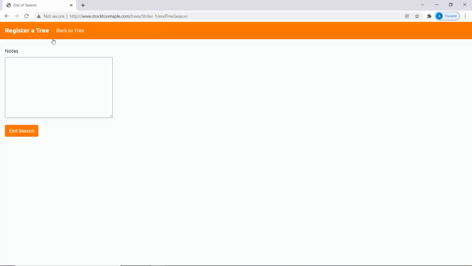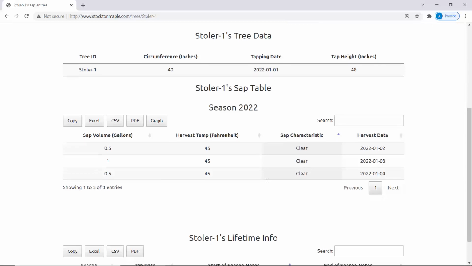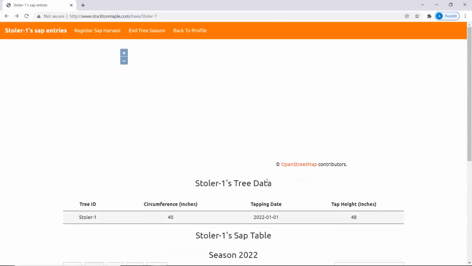Now, when you do this and you click on End Season, you can no longer add any more information to the trees. And if you do this by error, you have to contact me and I will undo things for you. But please try not to do it until the very end of the season. All right, so now we have all of our data in here. And that's basically it. That's all you have to do.